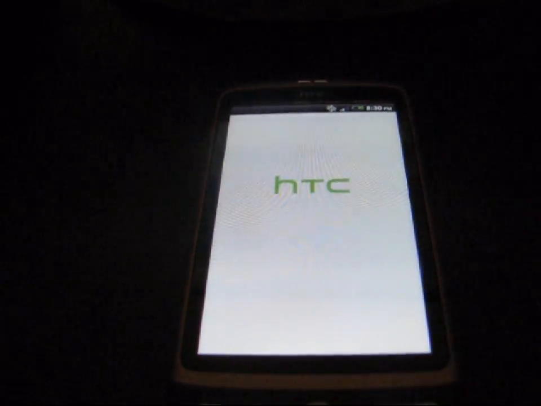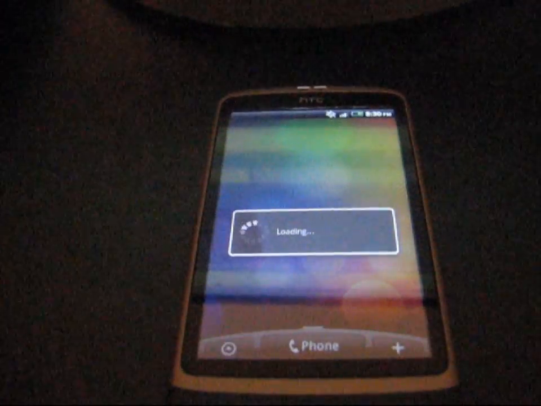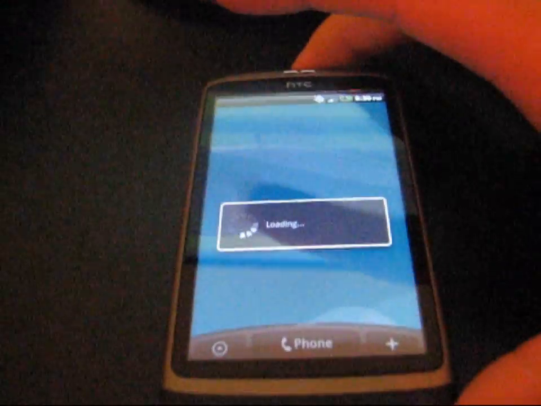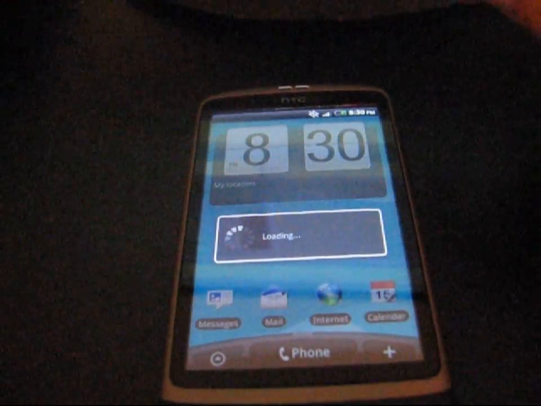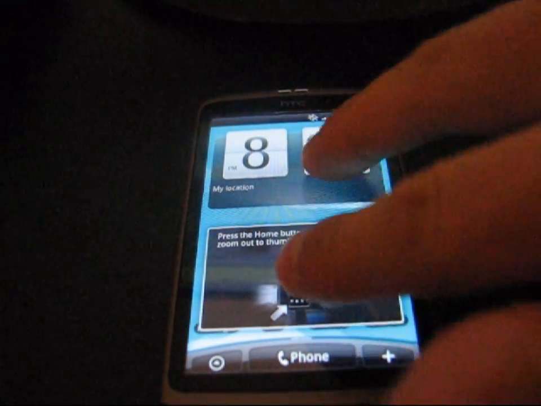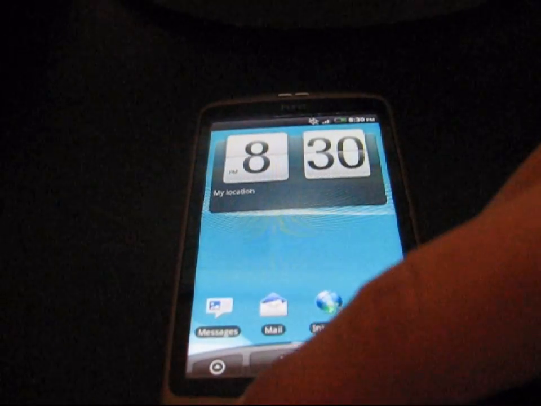I'm going to skip through all these things just so you don't have to watch me set anything up. And there you go. Once you're done with that setup screen, it's going to load up the home screen. I believe it does take a little bit to load, so be patient with this first load up. And there you go. I'm going to do a check real quick that I am back to stock. As you can see, everything looks back to stock.